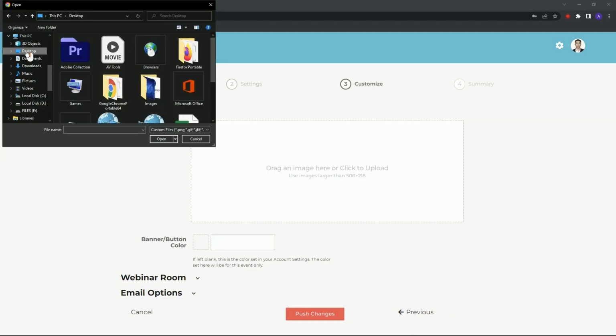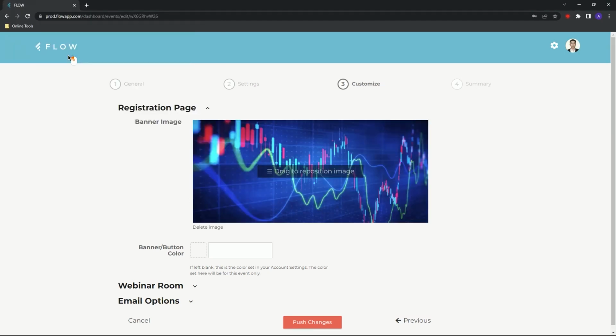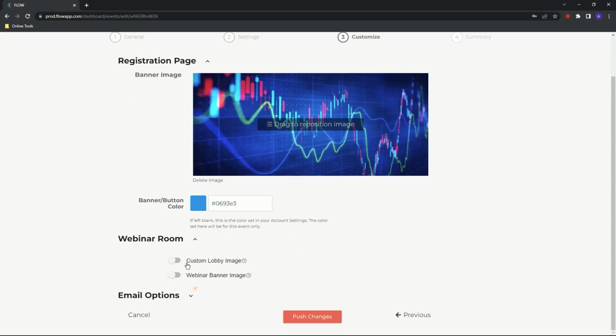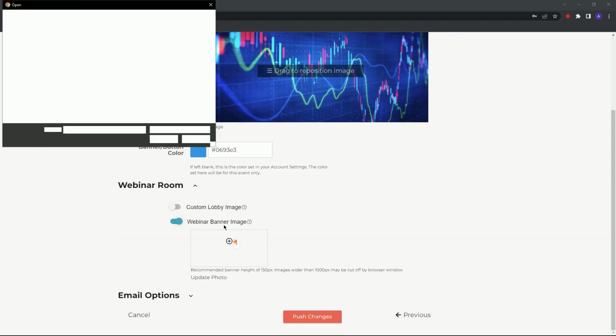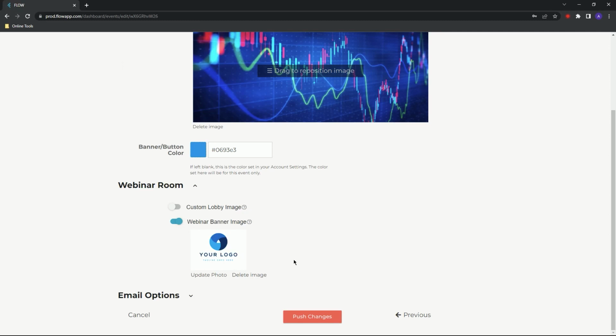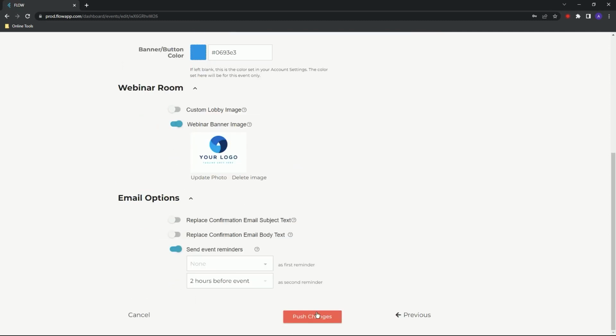Now let's move on to the customization tab. We can upload a banner image for our room, select a button color, and we can even upload a webinar banner image.